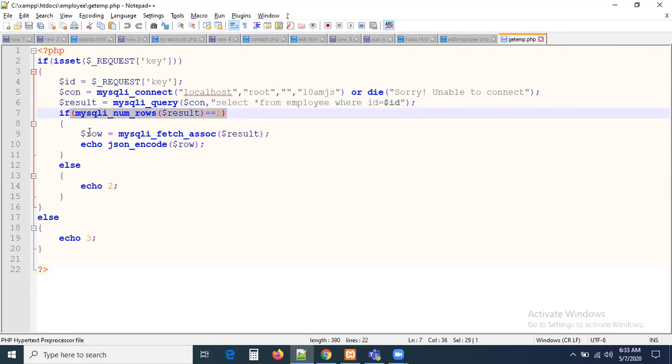If you have records, it's getting the record. After getting the record, it is encoding it. If you have any error while getting data, it will give you the response as 2. If you are not sending this ID to this page, it will be 3.